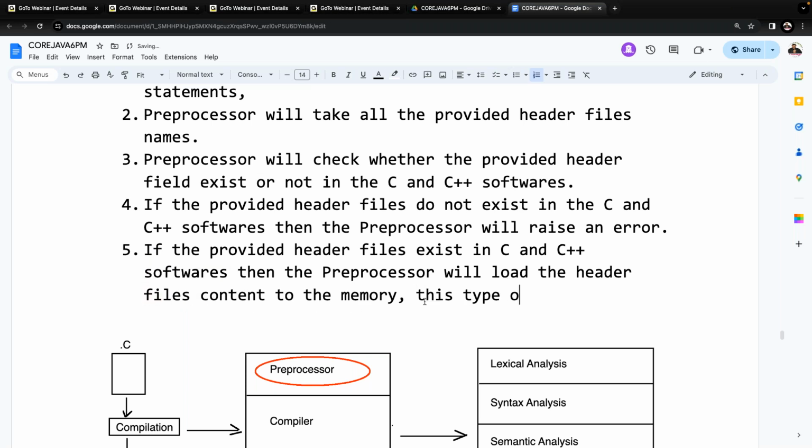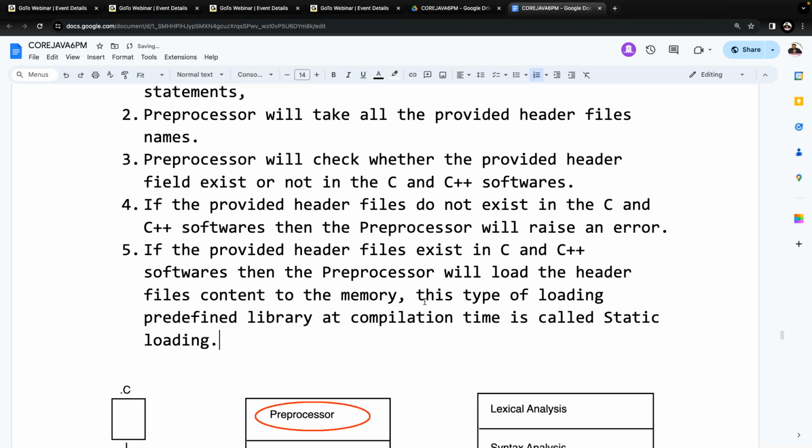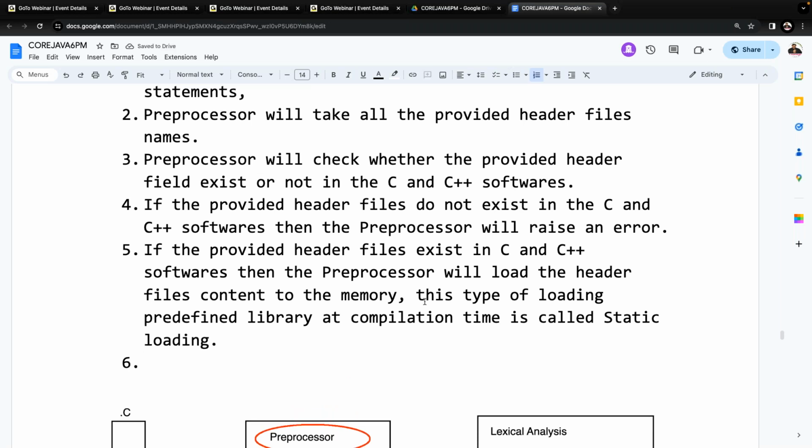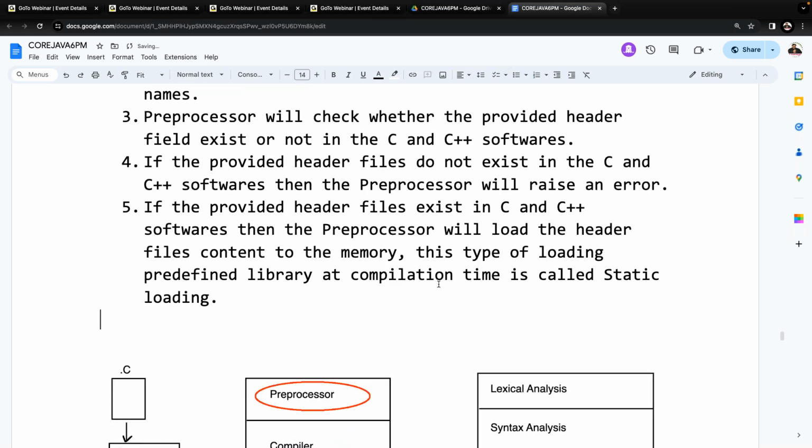This type of loading predefined library at a compilation time is called static loading. Indirectly, what I'm telling there, preprocessor is performing static loading of the predefined library. Right, sir. Now this is like what we are getting clearly. This is a content here.